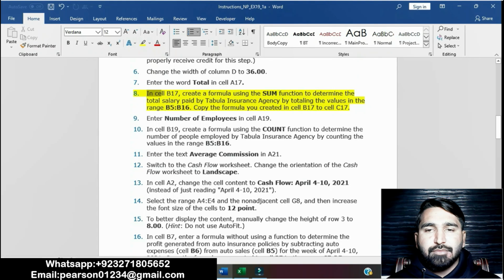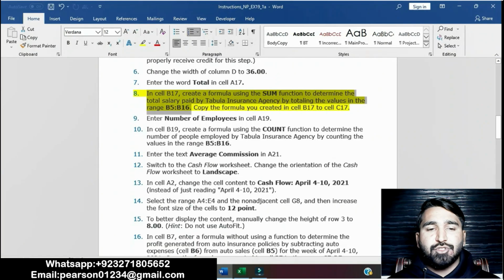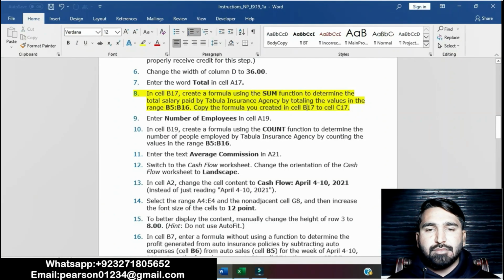Moving to the Excel workbook, click on cell B17 and then we will have to create a formula using the sum function. First we enter equals and then the sum function. Then we will enter the range B5 to B16 and press enter. It will show all values here. Okay, copy the formula you created in B17 to C17. It will show the total in cells B17 and C17.